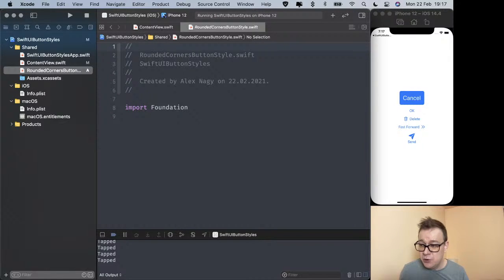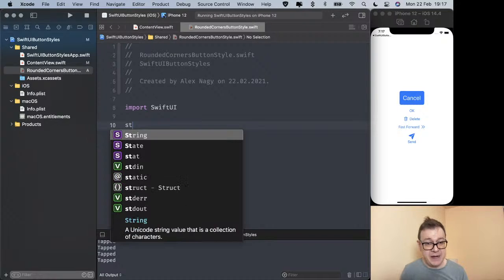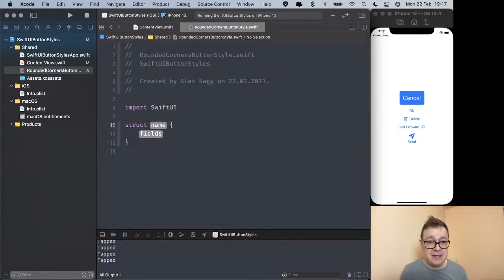What we want to do is, first of all, import SwiftUI, because there aren't any rounded corners without SwiftUI. Next up, let's create a struct. These button styles are structs indeed. So I'm just copying that out, and this is of type ButtonStyle.